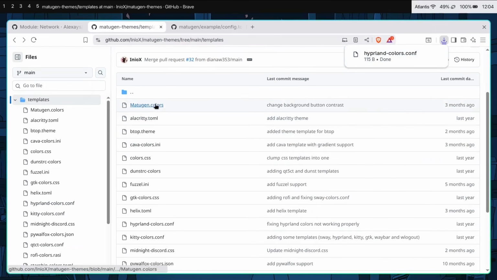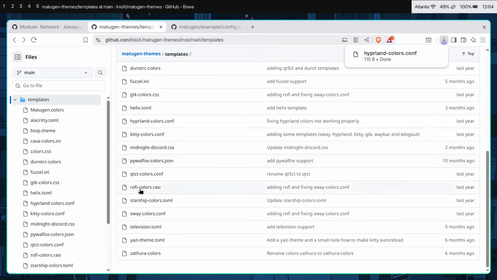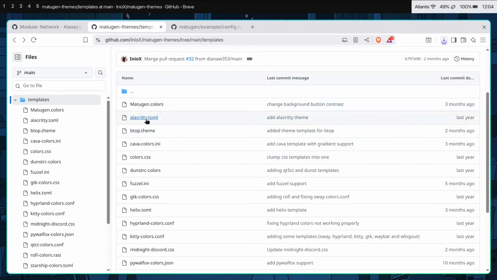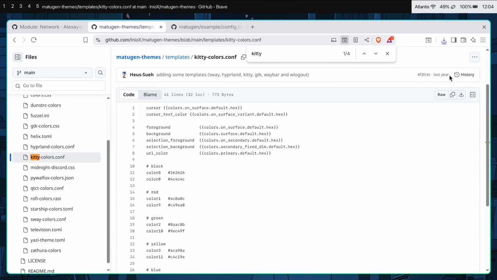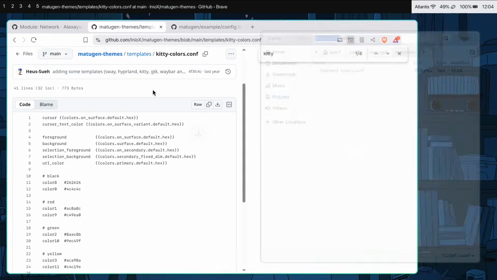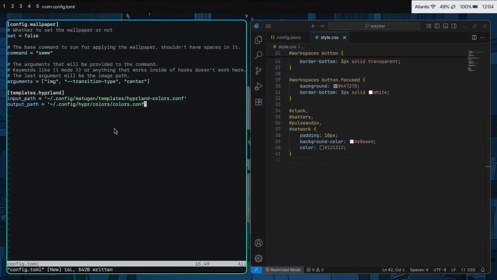Save it. Then we're also going to need it for kitty. So if we find kitty colors somewhere here, kittycolors.conf, save the same template in the same directory, save it over there. And of course, we have to add in the template section for kitty as well. So paste this here, templates.kitty. Input path is going to be kittycolors.conf. And then output path is going to be config kitty colors.conf.